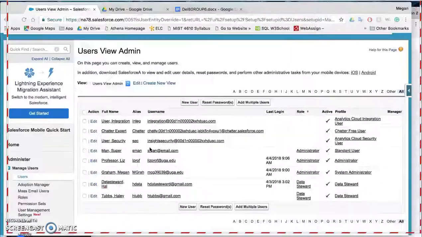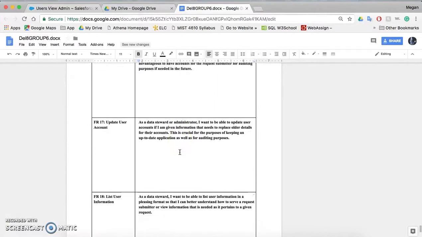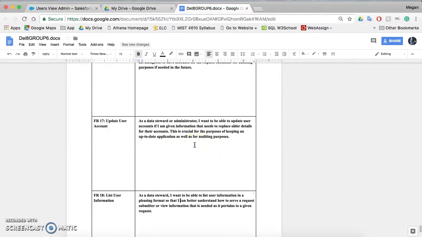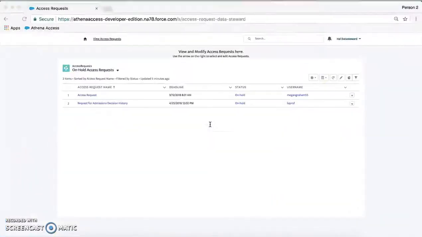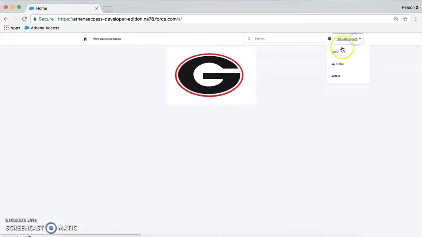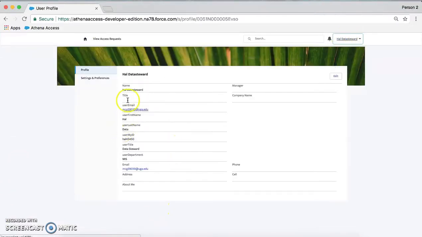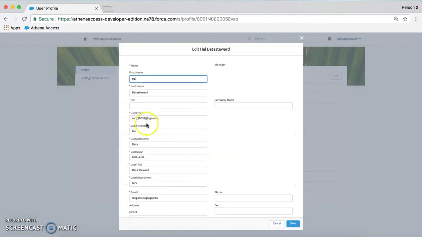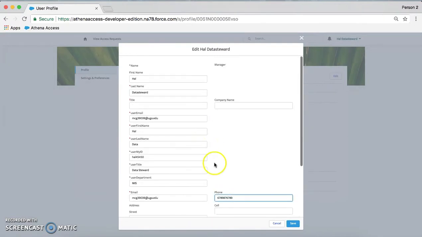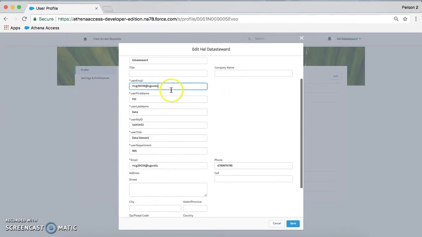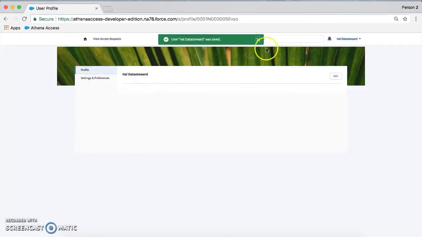What was the next one? Okay, update user account. So as a data steward or administrator, you want to be able to update user information. So as Hal, I'm logged into Hal's account. Here's my home page. I'm going to be able to update my own information. Here it is. Look, I don't have my phone number in here. I should put that in there. So if for any reason he needs to update this, he can do that there.